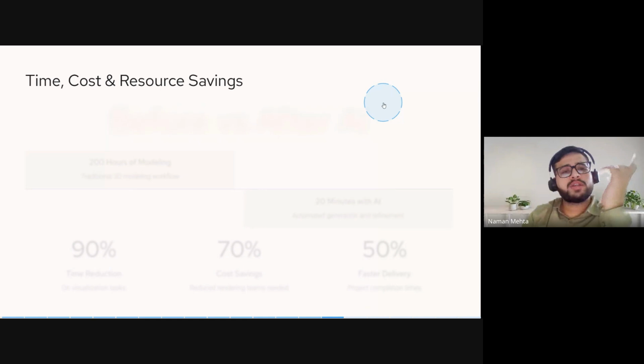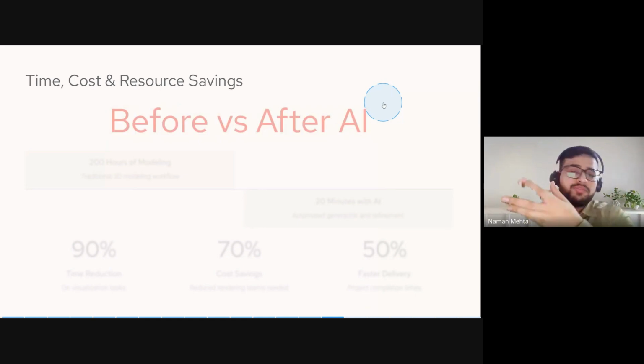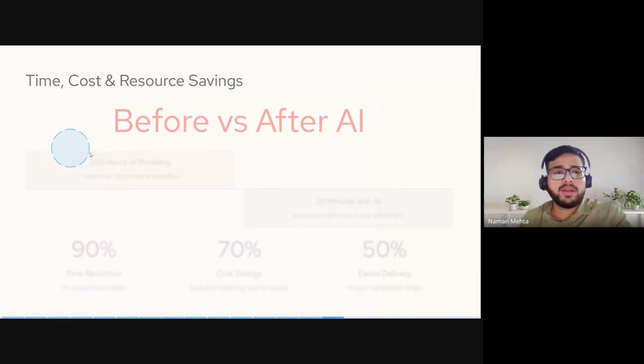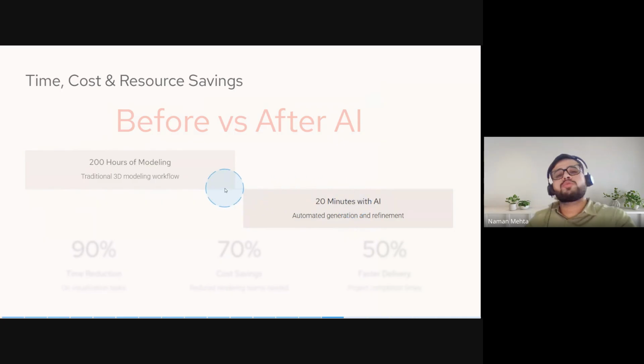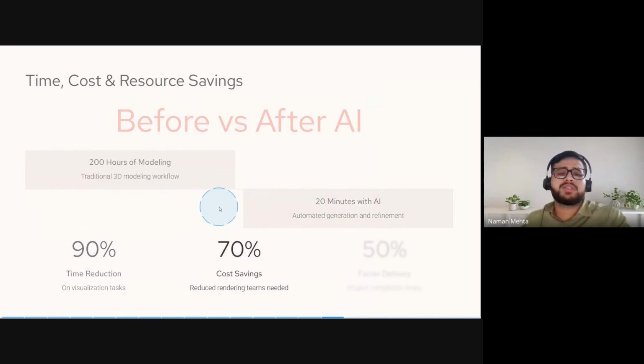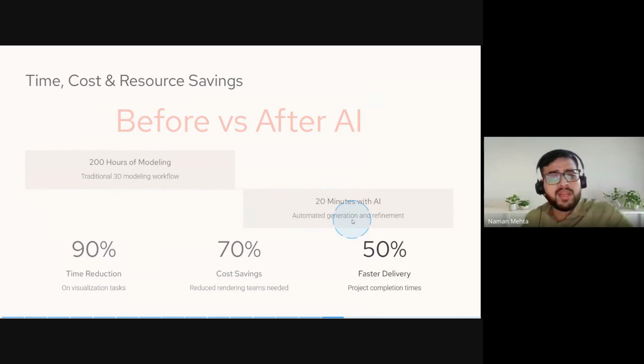Talking about time, cost, and resource savings, again, before and after AI, a small comparison. 200 hours of modeling is reduced to again 20 minutes with AI, 90% time reduction, 70% cost savings, faster delivery. These are not just numbers, these are actually what firms are achieving right now. And these firms are not someone who are going to help you out. It's your competition at the end. You have to be more efficient over it.